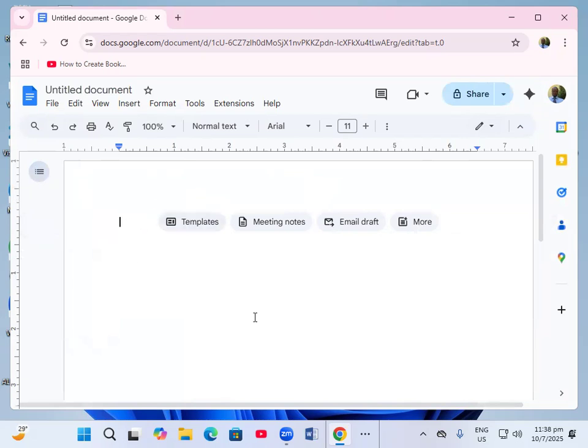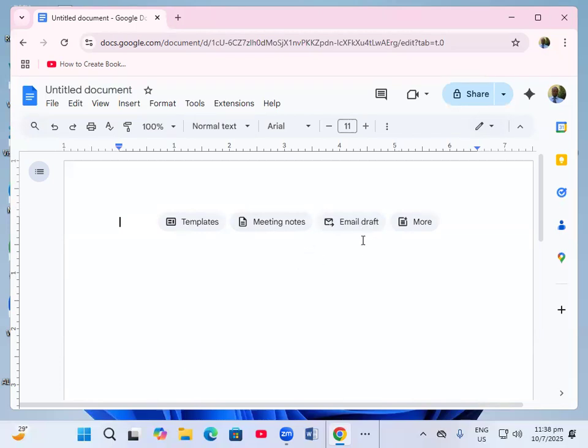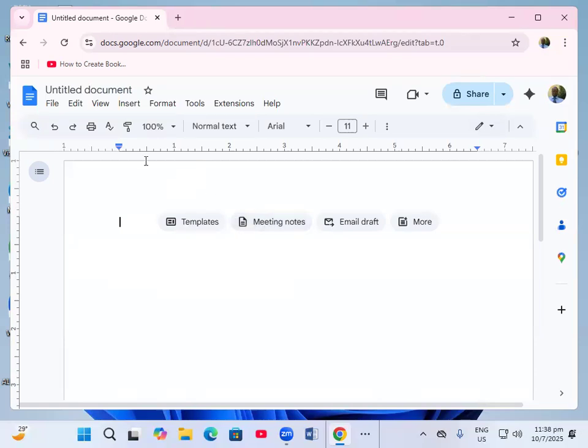But if you notice, this blank page shows that you can go to templates. Notice you can have meeting notes. You can do an email draft, right? If you go to more, it shows some more stuff. You notice, meeting date and calendar, right?